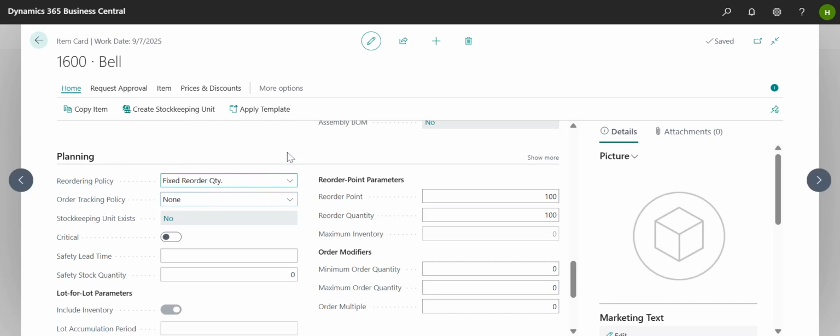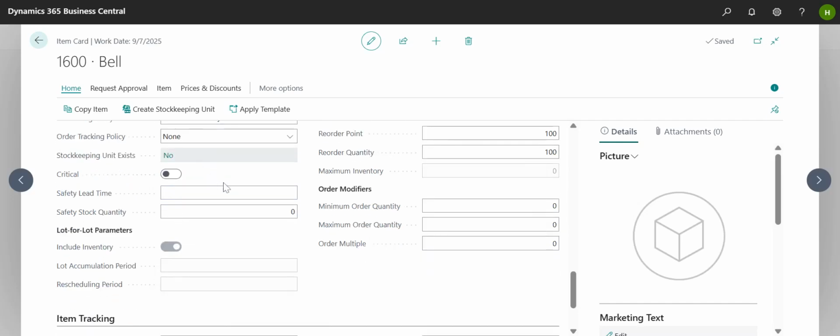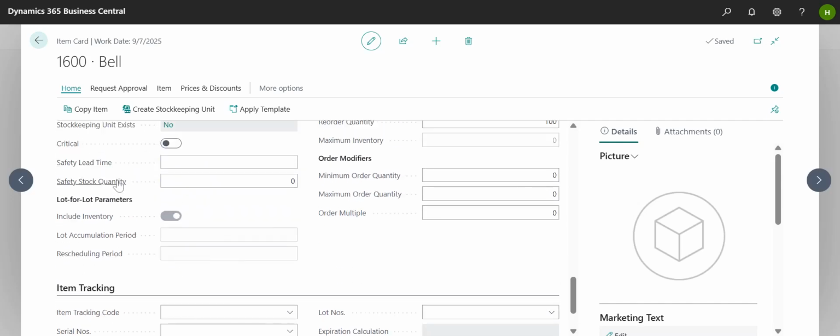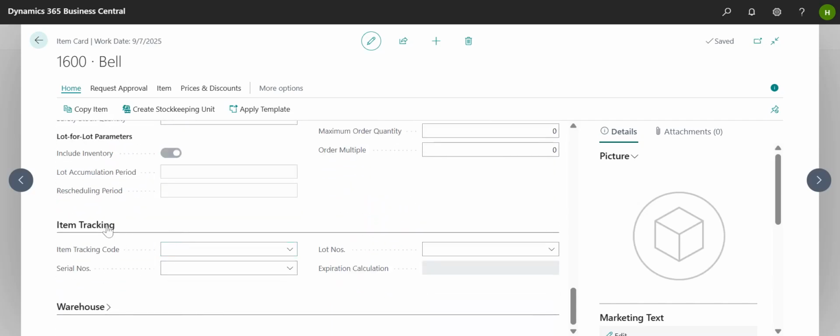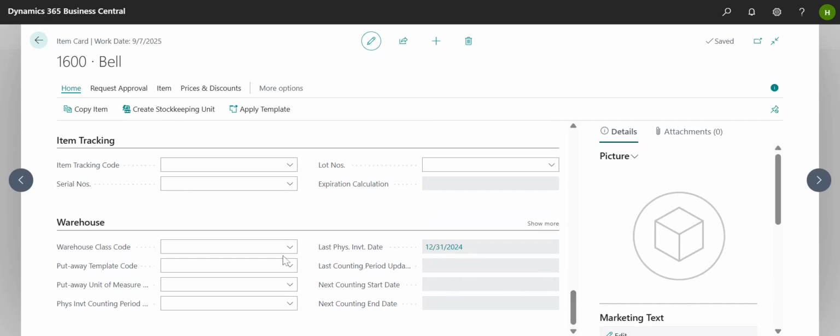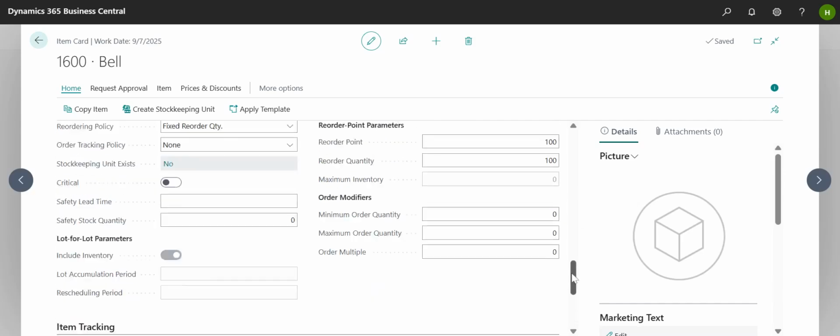With the planning parameters, we can use different reordering policies. We can use fixed order quantity, maximum quantity, order, and lot for lot. This is another very vast topic that will also need a separate session. We can also use lead time for the planning parameters. And for tracking, sometimes you have items where you need to track batch numbers, serial numbers, and expiry dates. This is where it comes through. We can have a systematic way of tracking different items with batches, serial numbers, expiry dates, and all that.